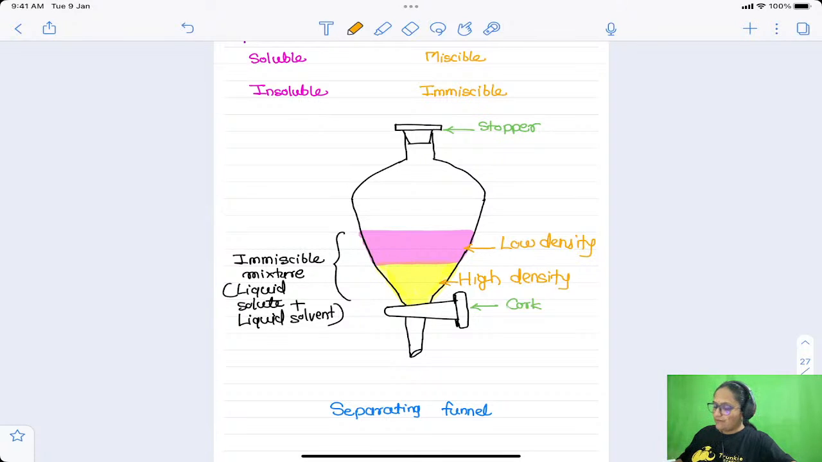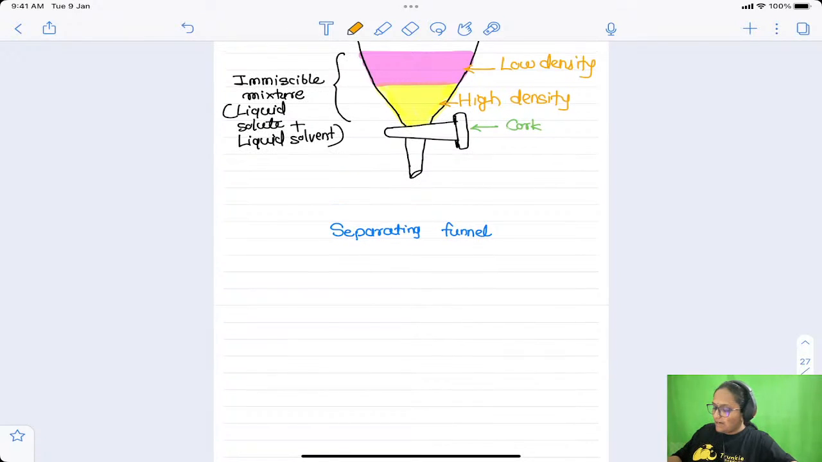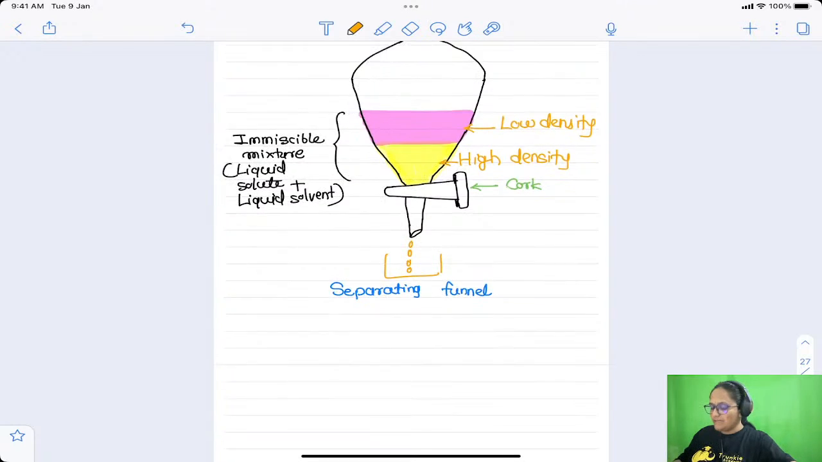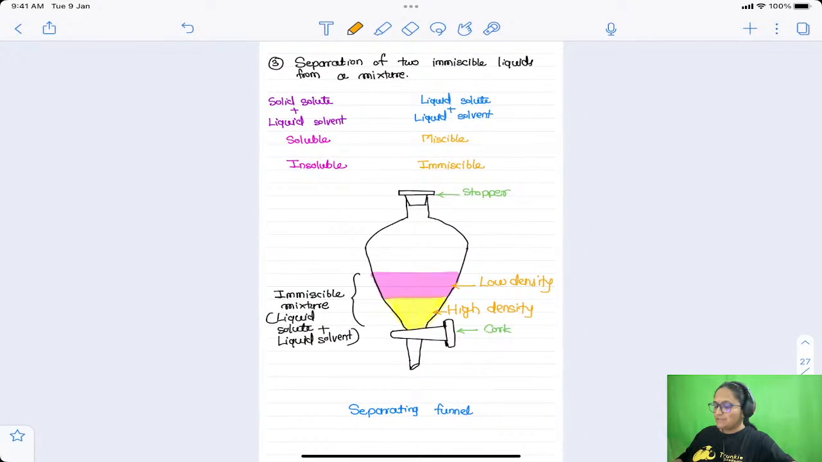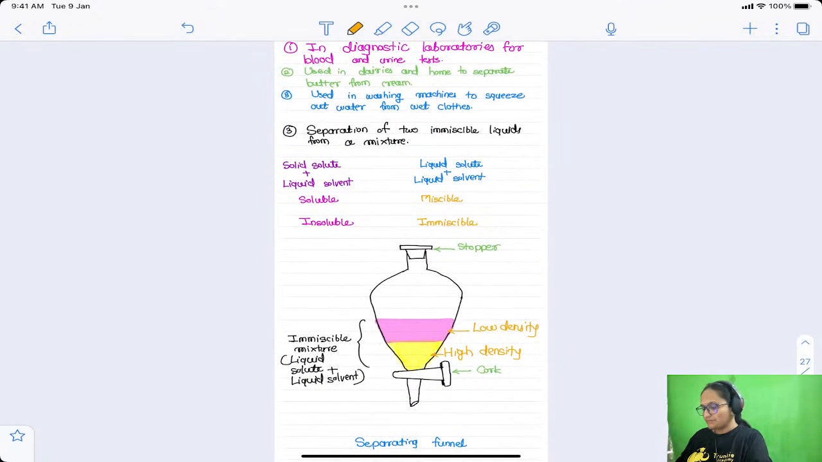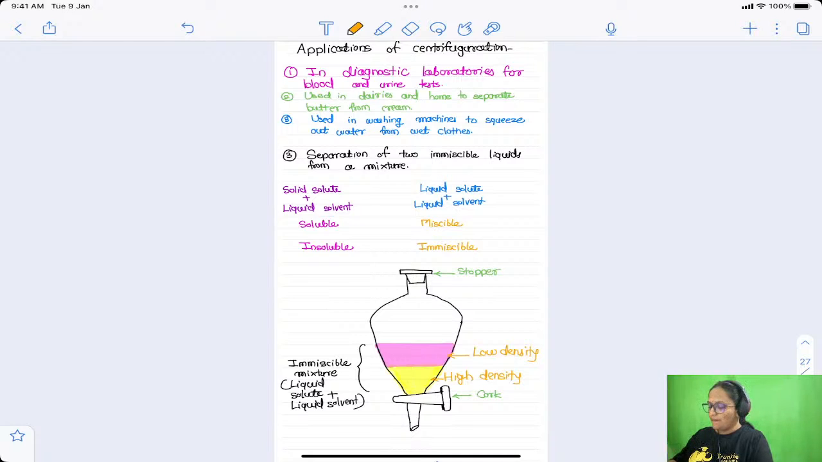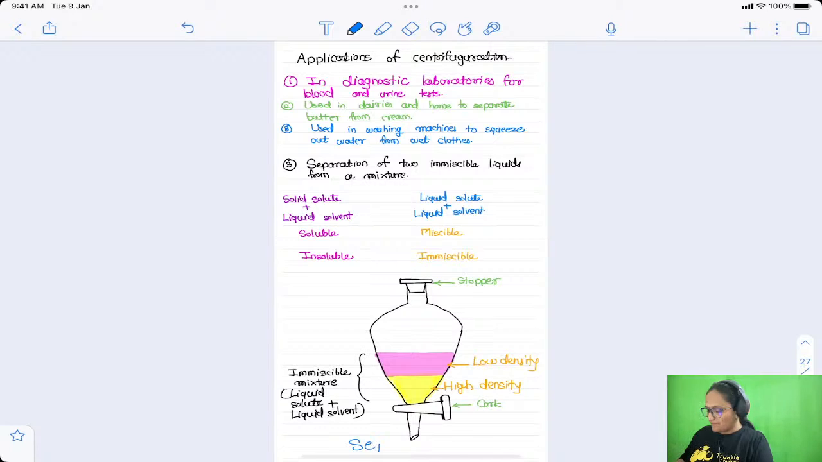So what I will do, I will first collect the yellow liquid by opening the cork very slowly and collecting the yellow liquid drop by drop in a container, right? When all the liquid is down, then I will change the beaker and collect the pink colored liquid. So this is how we are able to separate the components of an immiscible liquid using the separating funnel. Just take a screenshot of this page. This is the separating funnel.